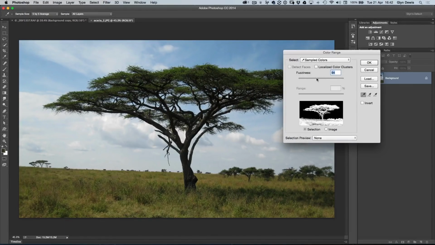I can also use this thing here called the Fuzziness slider. I don't know why they called it fuzziness, maybe Range would be a better name for it, but basically wherever we click, we can then go to the right to tell Photoshop to choose more colors either side of where we clicked, or we can take it to the left to say choose fewer colors than where we actually clicked.